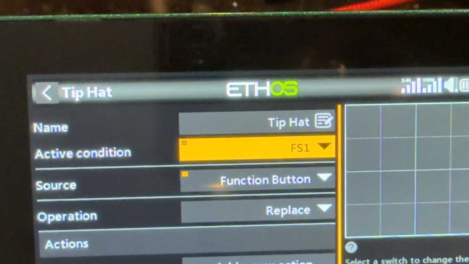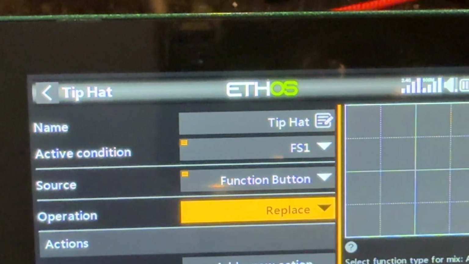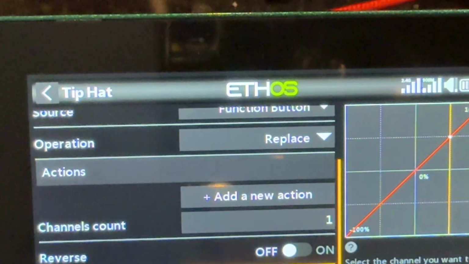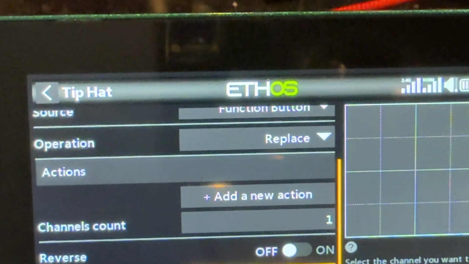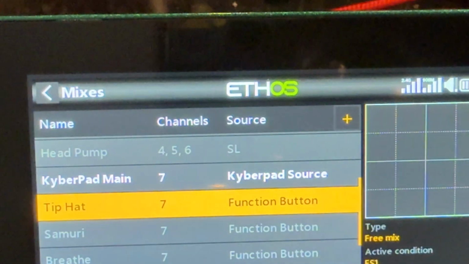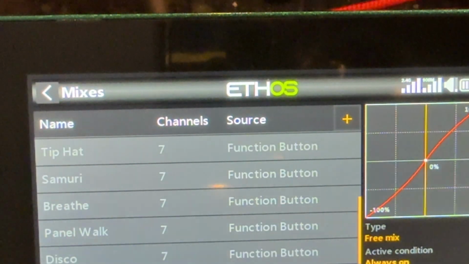So the way that works is just go in here and edit it. I just named it active condition FS1. The source is my function button vars that I had just made. Operation replace, channel count 1, don't need to reverse it, and the output is channel 7 in my case, which is the Kyber. And you can see when I press and hold the button, it goes to that 49% and triggers this sequence that I wanted it to. And you just go through and build one of those mixes that's momentarily active for each of the buttons that you want to press.